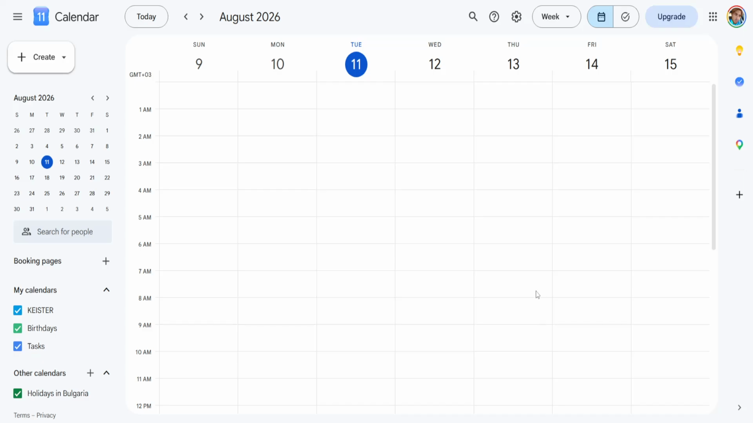How to set up a shared Google Calendar. Open up the website and then we want to focus on the left hand side. You will see My Calendars and underneath it you should find Other Calendars.